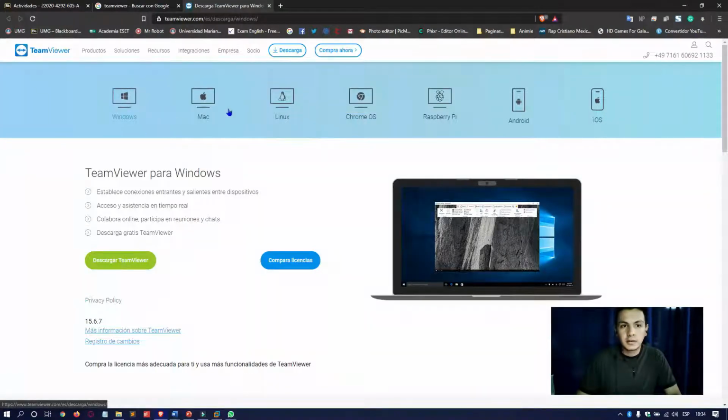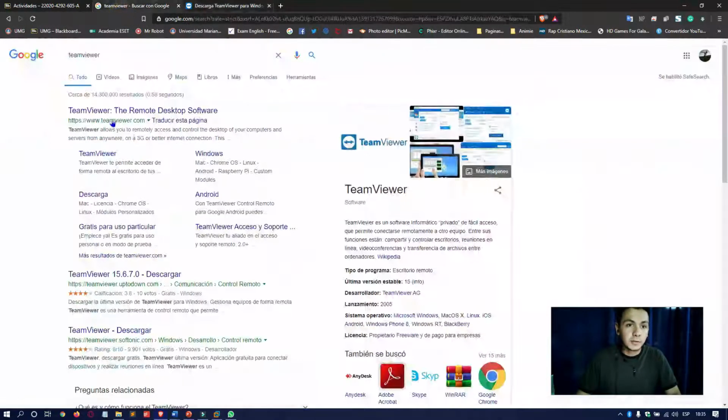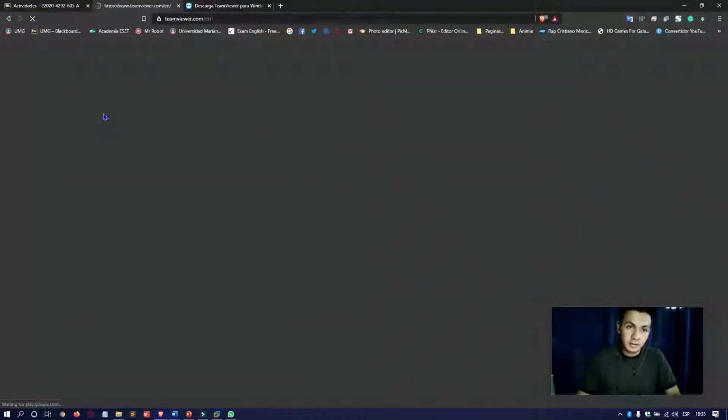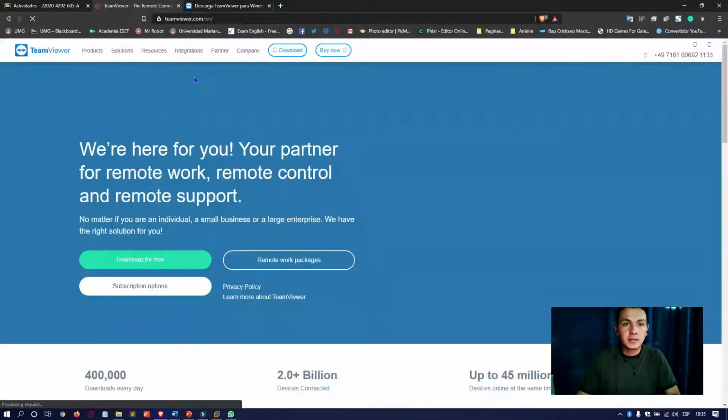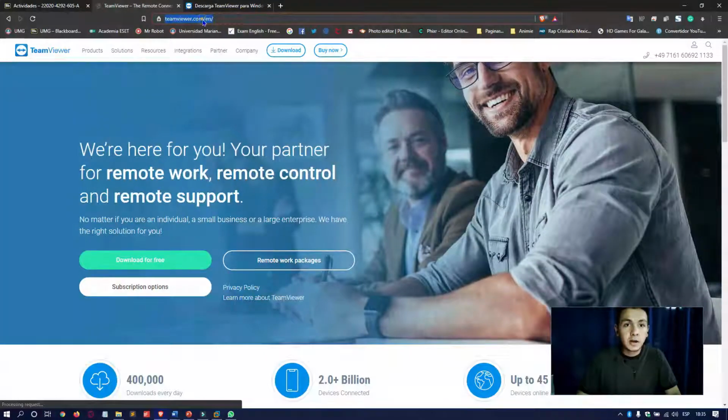You just select the operating system that you have. I am using Windows. If you're using a MacBook, you should select Mac. But anyways, you can do that or enter the official page. It's teamviewer.com. Don't go to any other place that is not this.